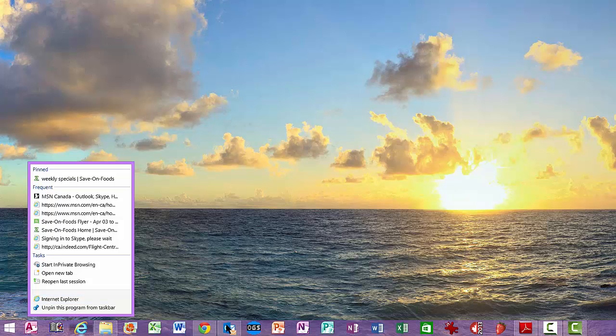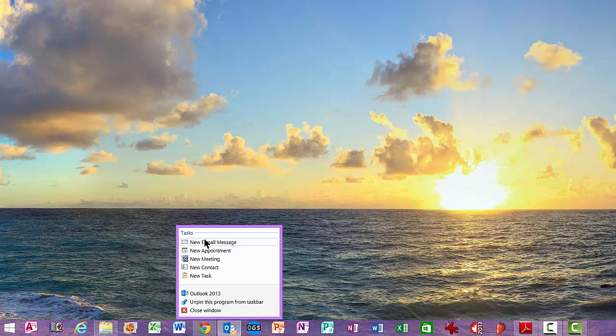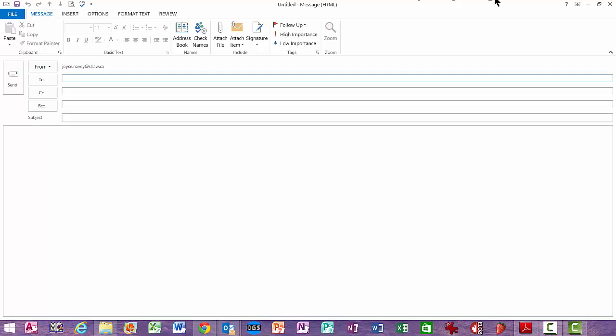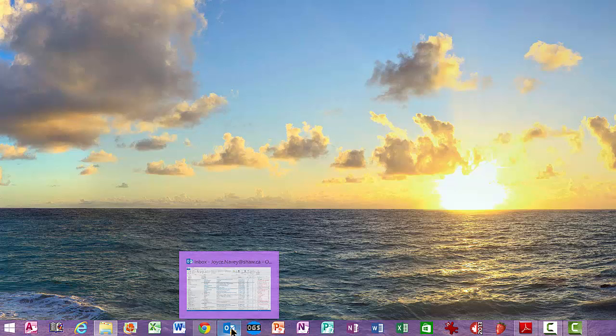If I go over and I right-click on Outlook, which is the program that I like to use for doing my emails and calendar appointments, I get something completely different again. What I have here are some of the most frequently used tasks in Outlook. So for example, if I want to really quickly create a new email, just click on it here. I'm in a new email, address it, complete it, and send it off. So a fast way to get back into an email message.